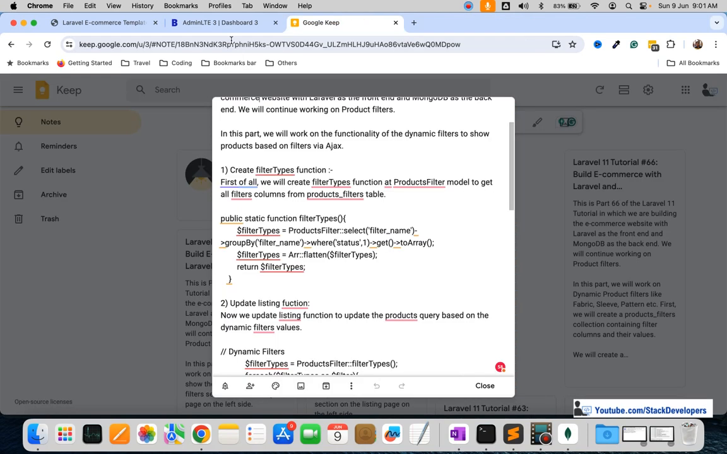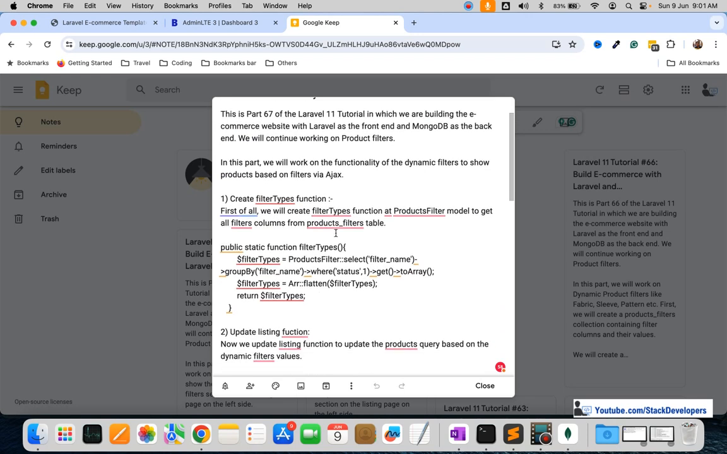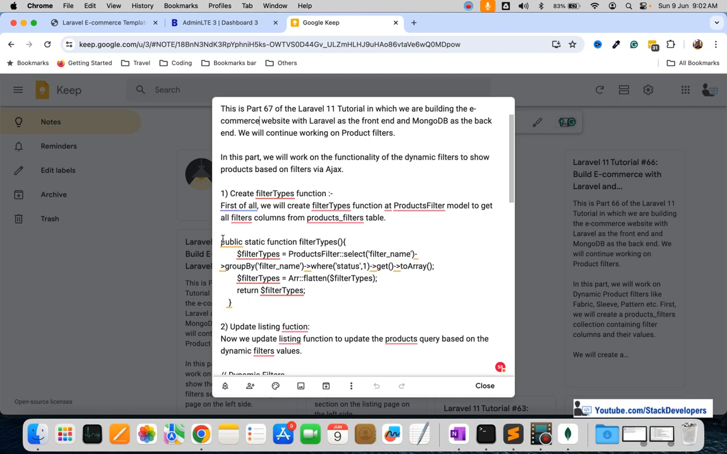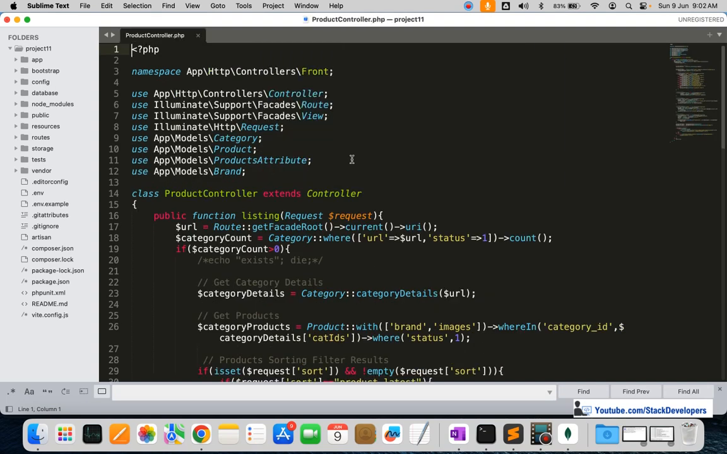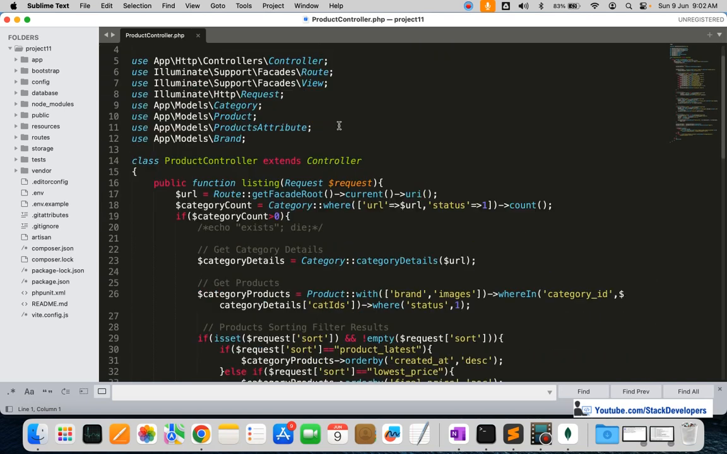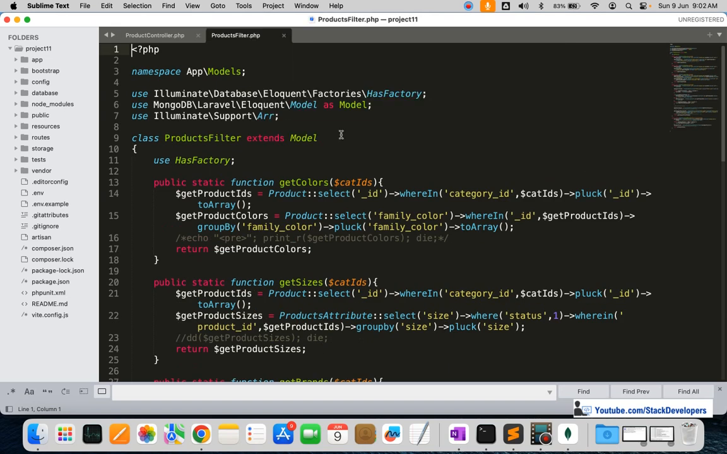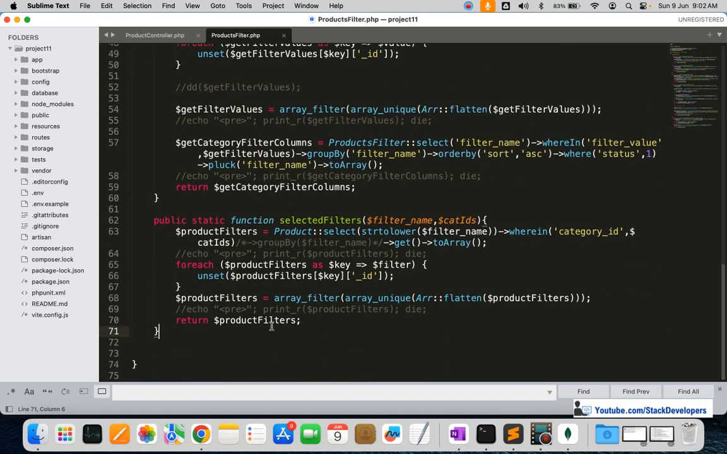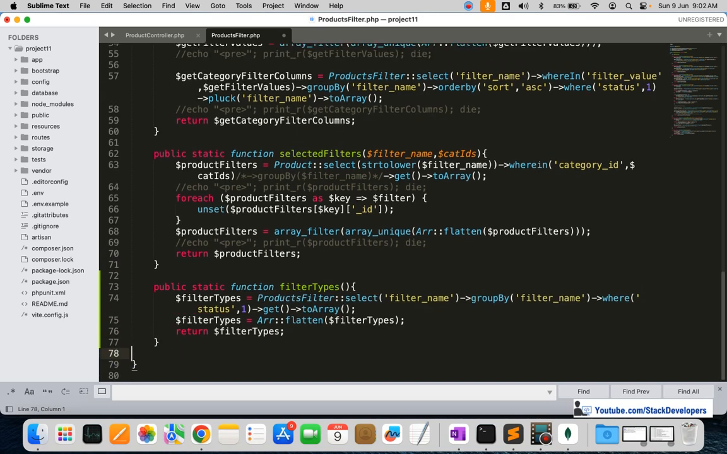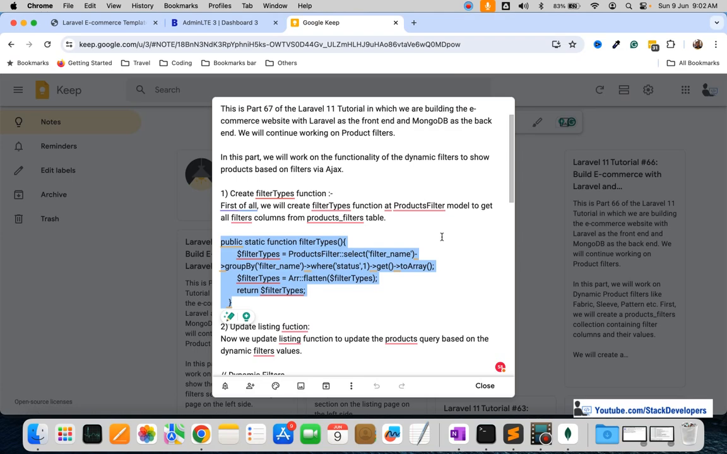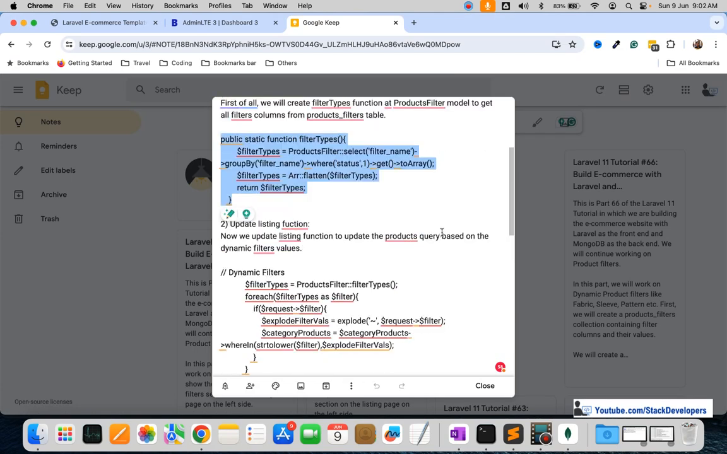Now, in the first step, we are going to create one function, this filter types function, in the product filter so that we can use it there. So I'm going to open the product filter here and modify it, and I'm going to add another function here. This function we are going to use in our listing function.